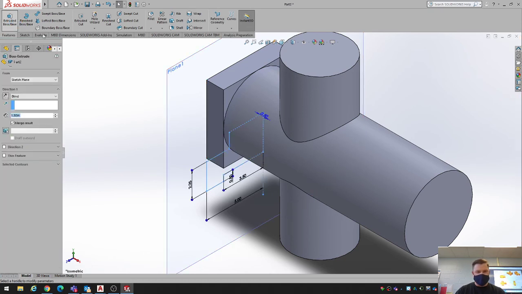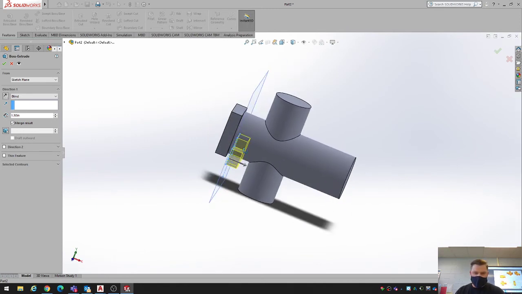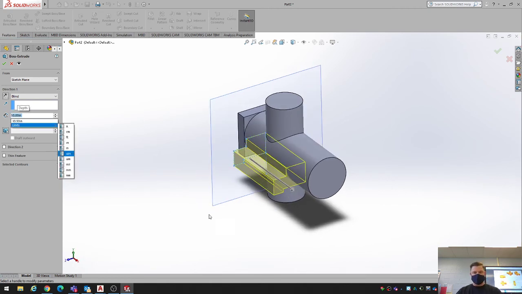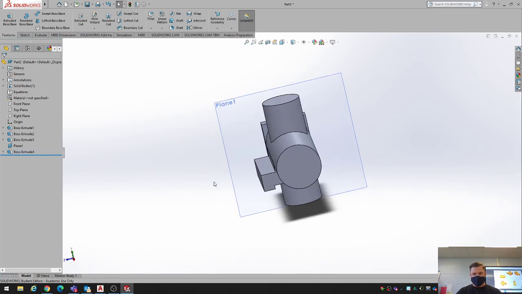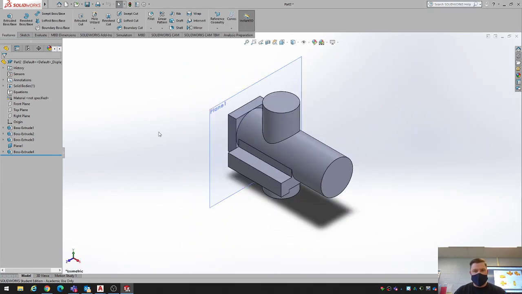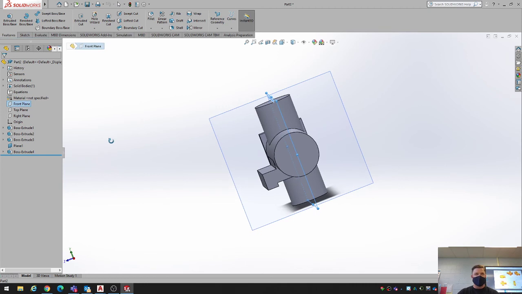how far does this get extruded? 10. And I'm going to have my nice little gap right there, so that's good. This is 10. Hit the check mark. And I did one side. I can mirror it. Hopefully I have a plane going right in the middle. So see this front plane, how it's going right in the middle of my object?